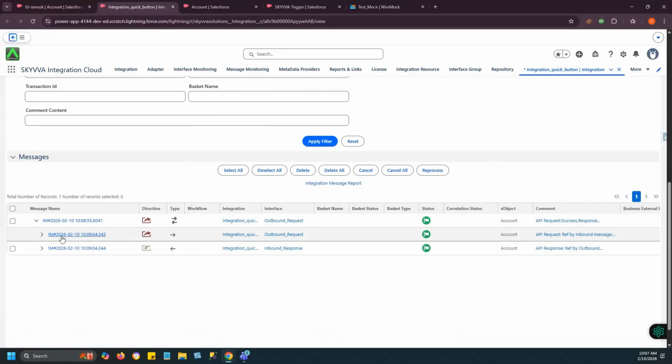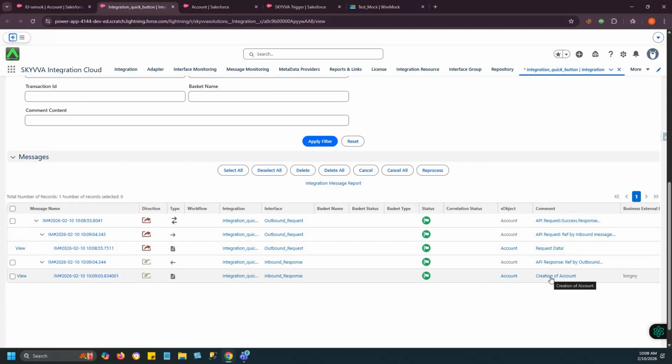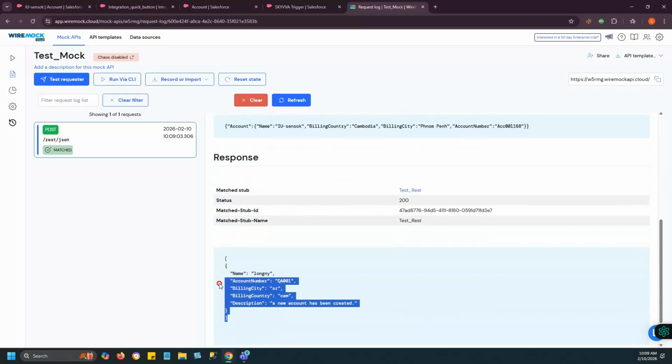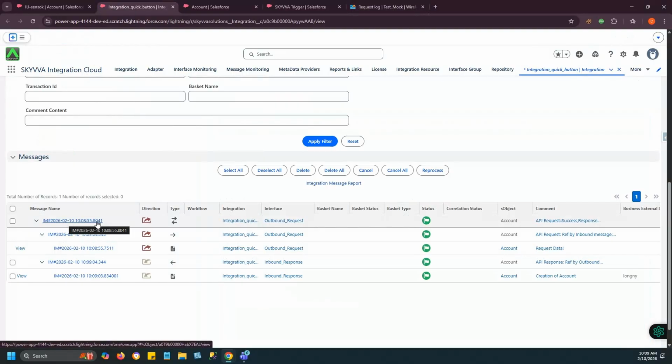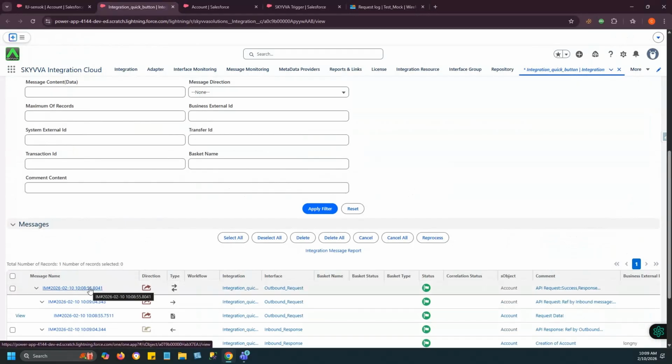It includes the API request message containing the account request data. Here is the API response message returned from the callout, indicating that the account record has been successfully created. This is the request payload that Salesforce sends to WireMock. Here is the response payload returned from WireMock into Salesforce after the callout. This is the icon for the outbound message direction. And this is the icon for the inbound message direction.